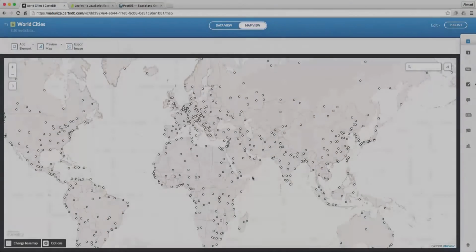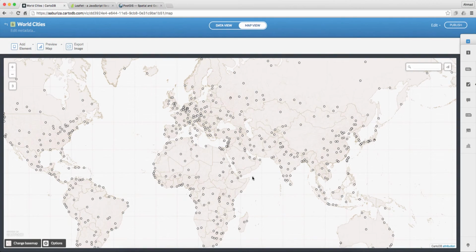Hi, this video is part of a Udemy course that I'm going to publish soon. I'm going to talk in this video about the differences between the geom and the geom with Mercator columns in CartoDB. The two columns can be confusing for many CartoDB users.